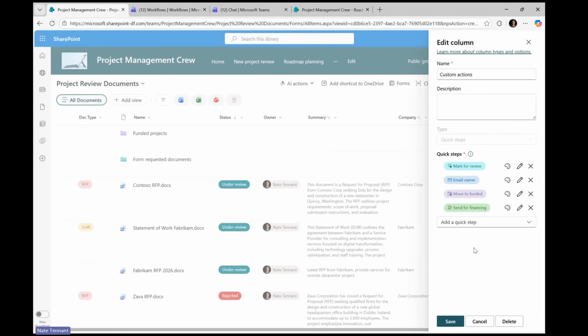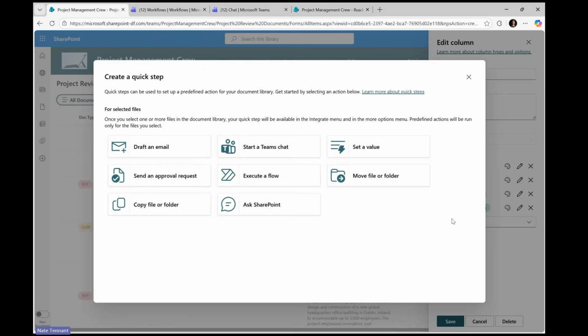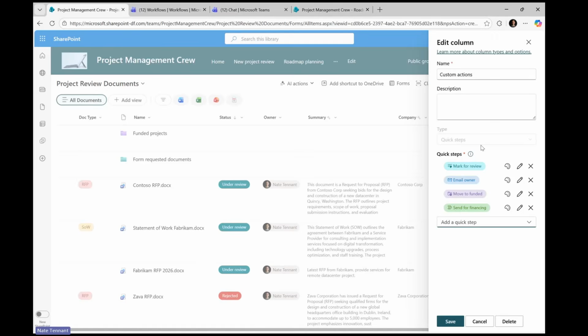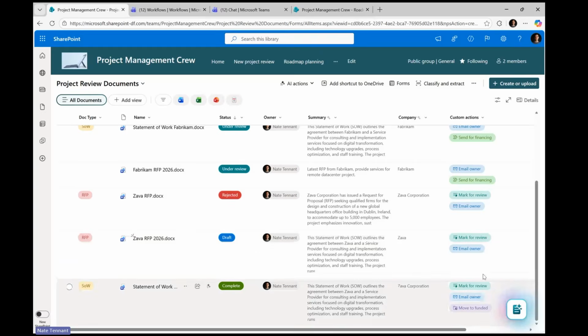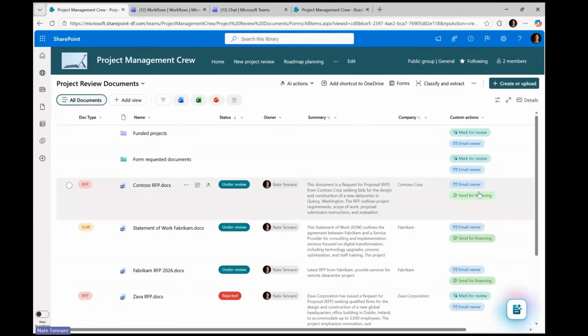If you wanted to add a new quick step, you could do it from the integrate menu, which we're consolidating down to workflows and integrate, or you can go here and create a quick step. Things like compose email, Teams chat, execute flow, sending approval requests. It's a relatively new feature, and we've seen some organic growth of quick steps, but really the value here we think is getting them right in the grid and giving you that conditional formatting. So no more custom JSON to build basic actions.